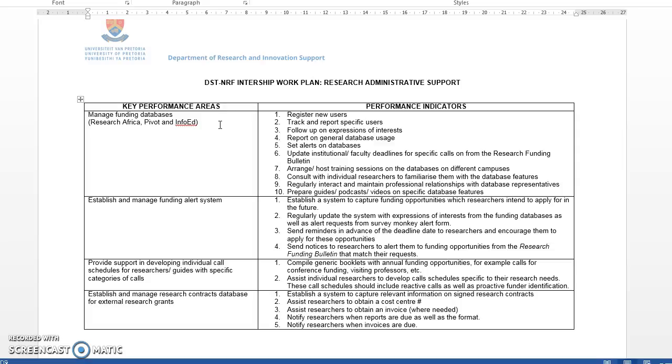So the first one is to manage the funding databases. So that would be Research Africa, Pivot, and InfoEd. And by now I hope you've had the opportunity to play around on these databases and get a feel for it. Of course, I will be showing you in detail how to do the various activities. But your first responsibility is going to be to manage the funding databases.